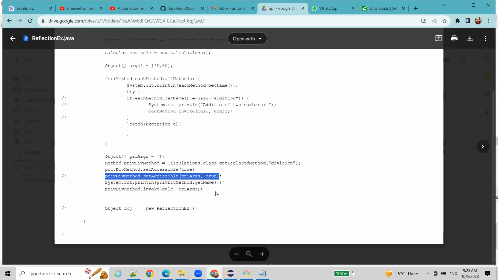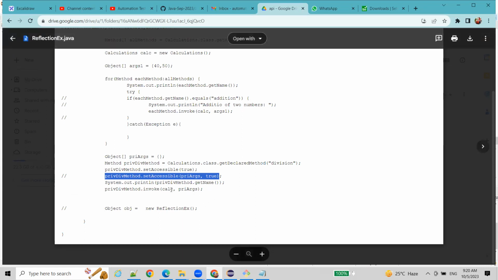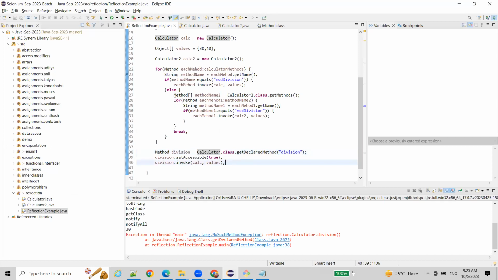Arguments, if you have some private, those also you can make it as private. It should work, but something is happening. Here also it won't work. It didn't work. Get a declared method only. The syntax is correct only. So from the calculation object only we are performing this.